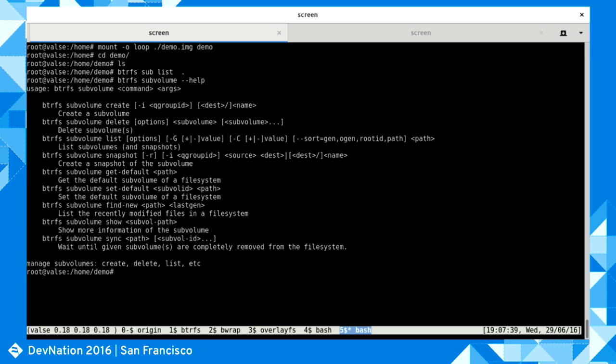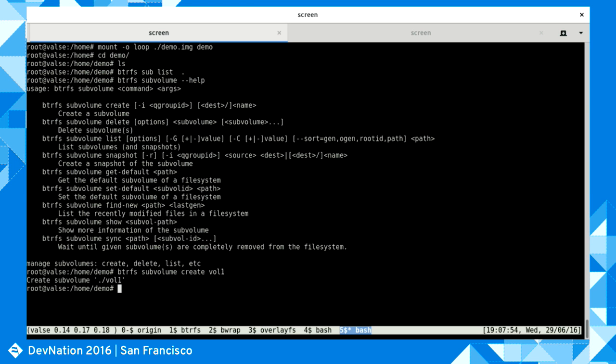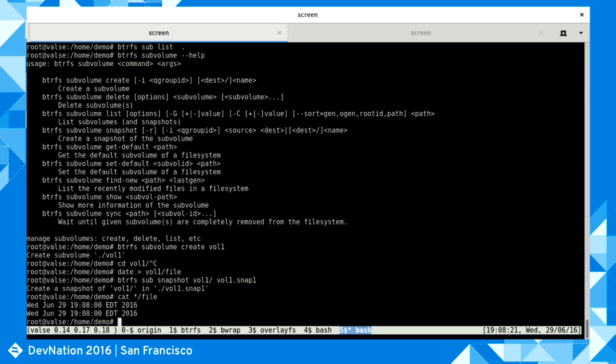But btrfs subvolume, this is where you can actually make for yourself a subvolume. So we're going to btrfs subvolume create vol1, and we'll go into the volume, make a file in here, and then we can immediately do a btrfs subvolume snapshot from vol1, and we'll call it vol1-snap1. Cat the files, and you can see that it's the same file.